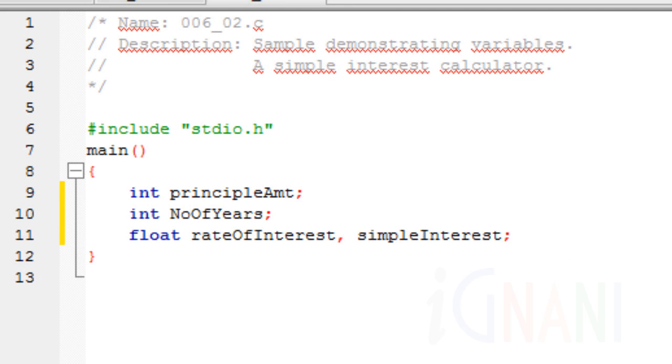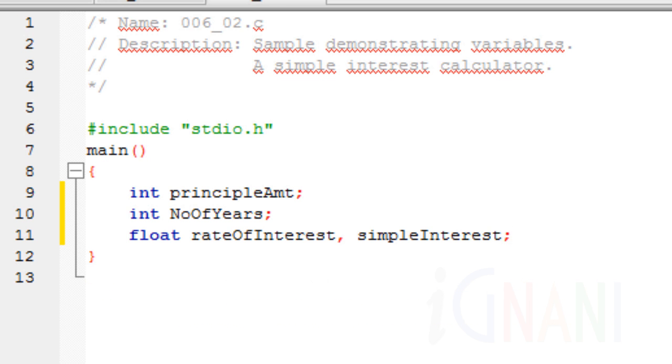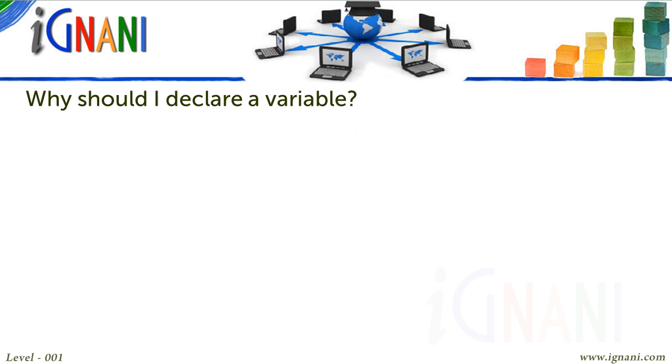With these tips in mind, if you look at the variable names, try figuring out which one is not defined as per the programming practices that I mentioned till now. We have declared four variables, but the question that arises is, why should I declare a variable?